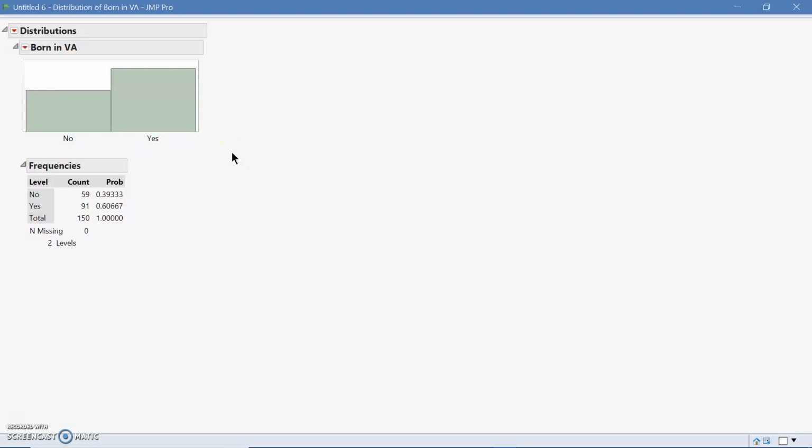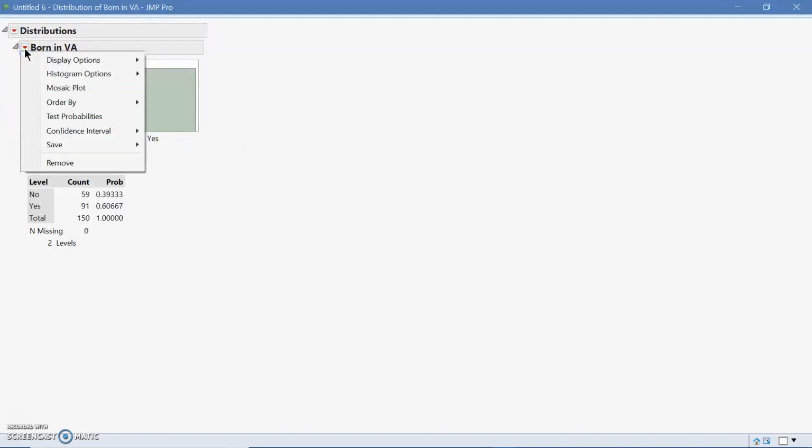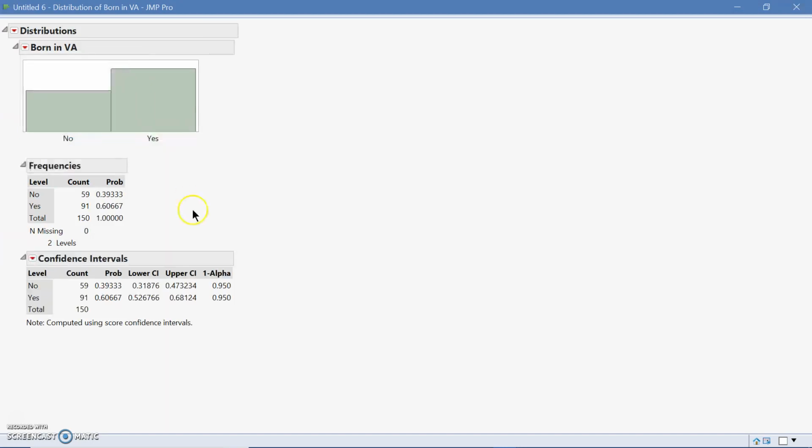So let's say we want to create a 95% confidence interval. We will click on the red button here, and then we can go down to confidence intervals. And if we say we want a 95% confidence interval, click on that. And that shows us our lower confidence, upper confidence for our no's, and then our yeses.